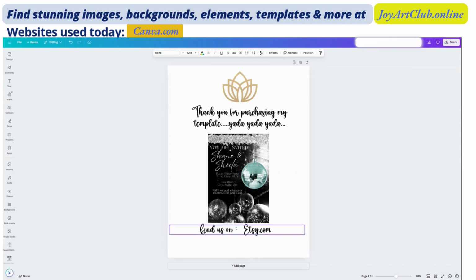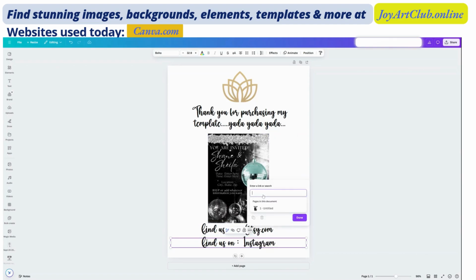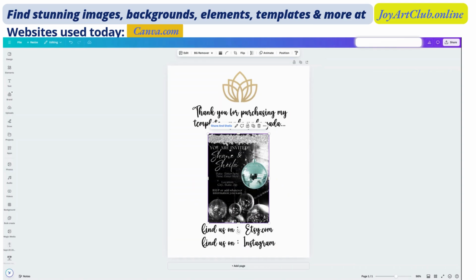And so if you have a lot of different links, you could just copy or duplicate this, go in here and just change it. Maybe you're also on Instagram. So you would highlight this, click the three dots, go to link, and paste in your link for Instagram right there. Okay? So now this is what I've done with this image.